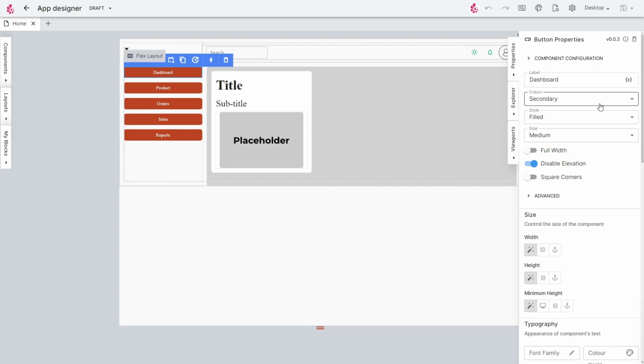We can see that for a button, as an example, we have a colour option, which when I click on it, gives me a few options. We have the primary colour that we had earlier, as well as the secondary colour that was just set, or we can do default, which is the button's own default colour, which in this case is grey.